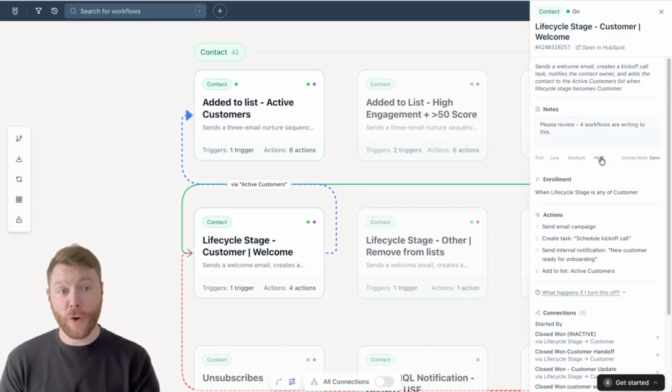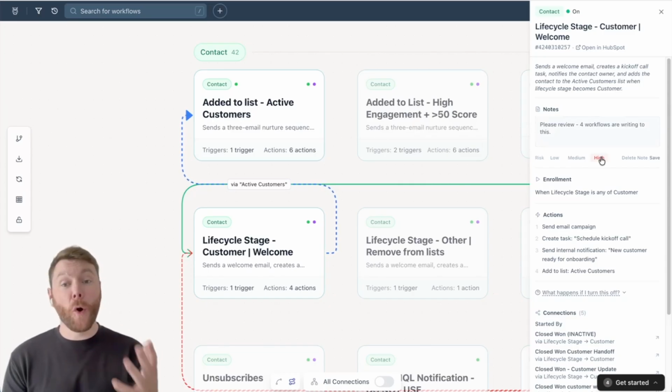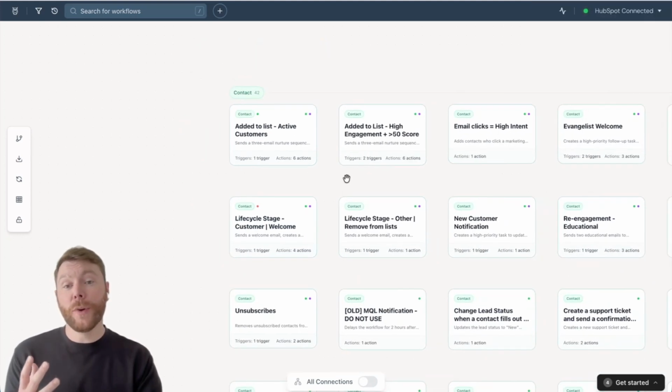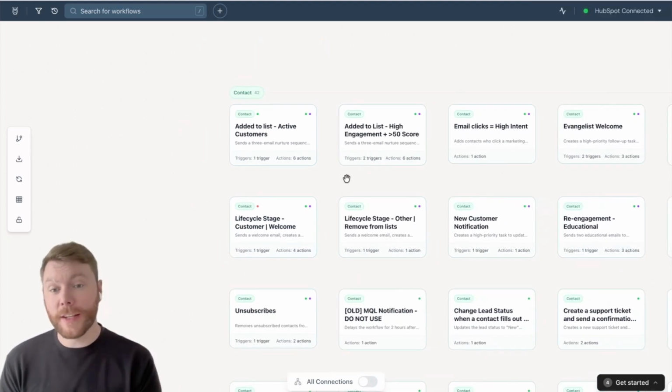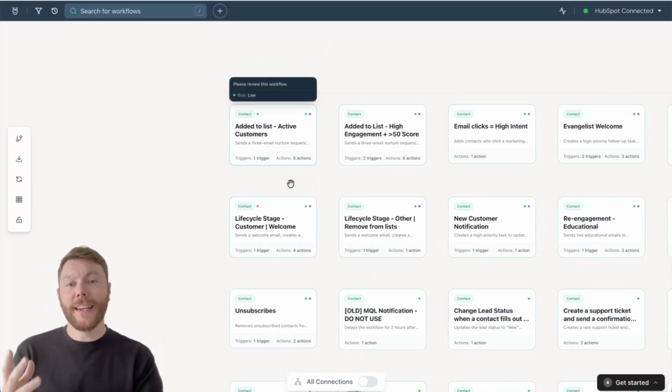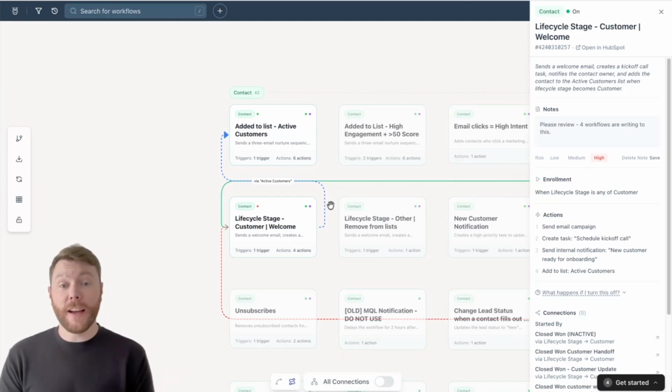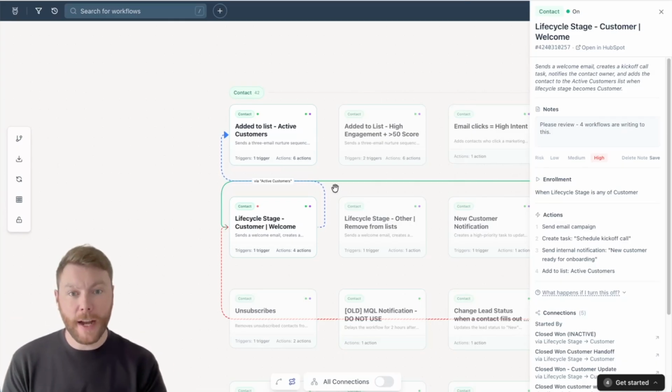This is a high priority for me because why are there 4 workflows writing to this one property? So I'm going to save that, and what I'm doing now is creating not only documentation, but because I can see how each workflow is connected, it allows me to get a much better sense of what I have in my portal and what needs to be cleaned up.